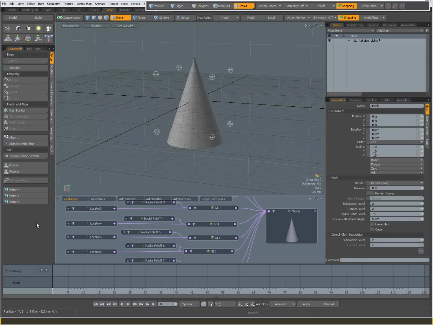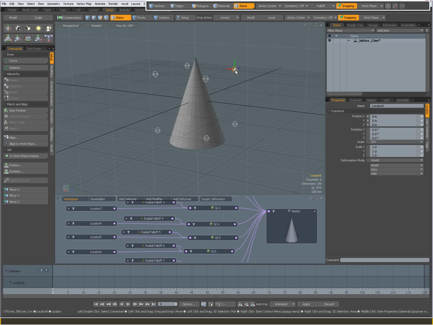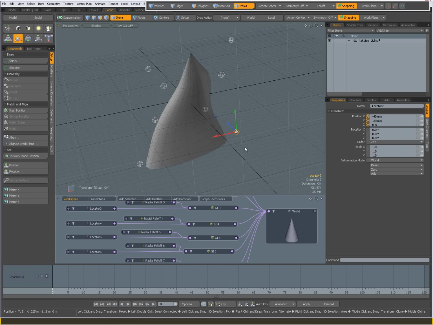I just watched a video by Simon Wu on the Foundry forums where he demonstrates the use of a lattice in Modo 701. Now Modo does not yet have lattices, but through the use of deformers you can actually set up a lattice yourself, like I have done in this scene. I have a cone geometry and I have several locators, and when I move the locators you see I can deform my cone just like I would do with a lattice.